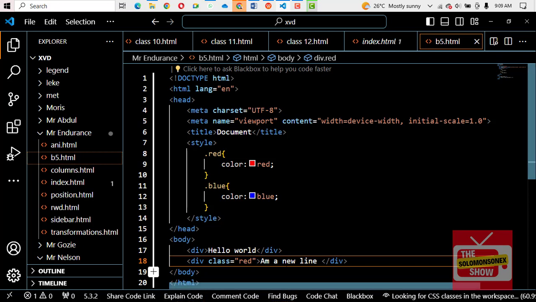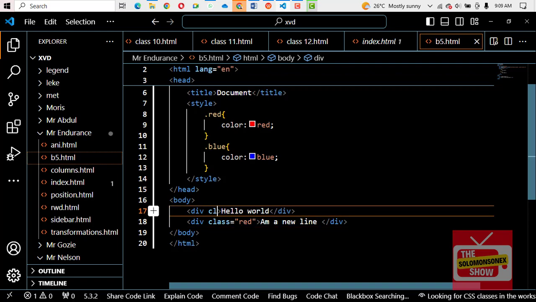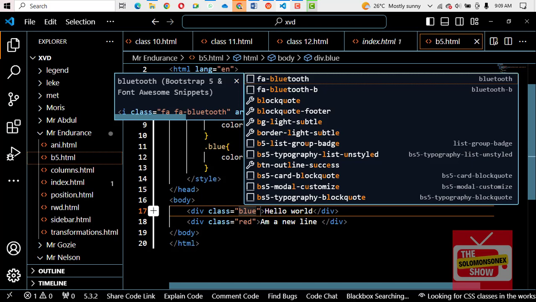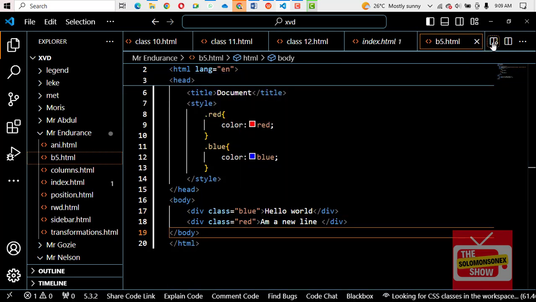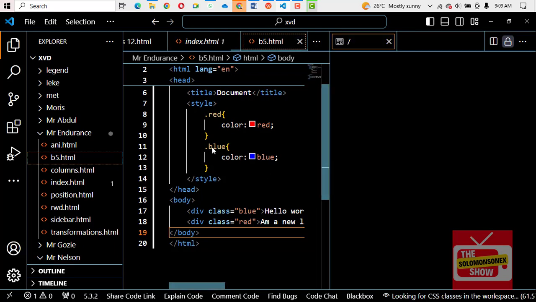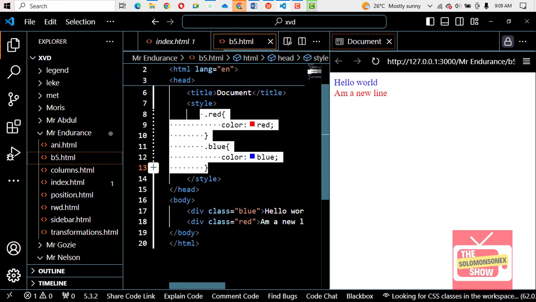Now what will happen to this element? The color will be red. Now if I continue with this one and I say blue, it means the color of the text will be blue. Now I have designed these CSS classes, and I'm using them to style elements. So anywhere I want to have a blue text, I can just give it a class blue, and the text becomes blue.